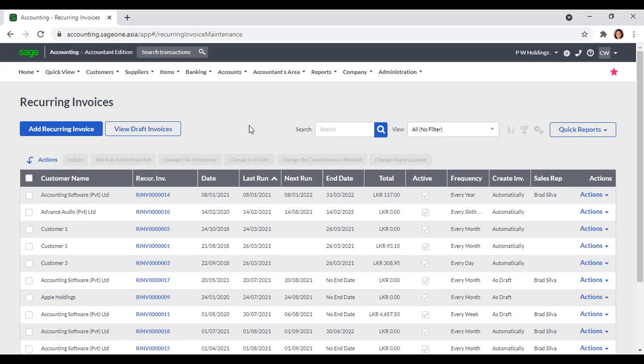Then after you schedule your invoices, system will generate those invoices and email to your clients. So then there's no manual work. If you schedule any invoices, system will automatically generate those invoices and send to your clients. Right, now we will discuss how to create recurring invoices.